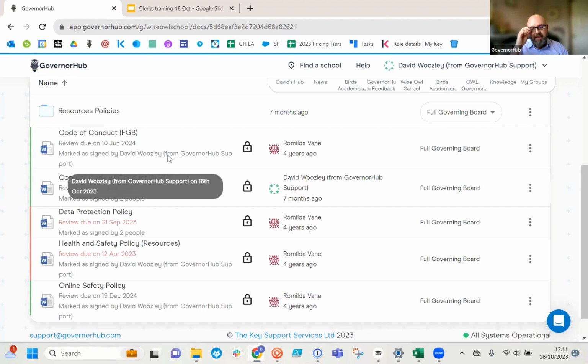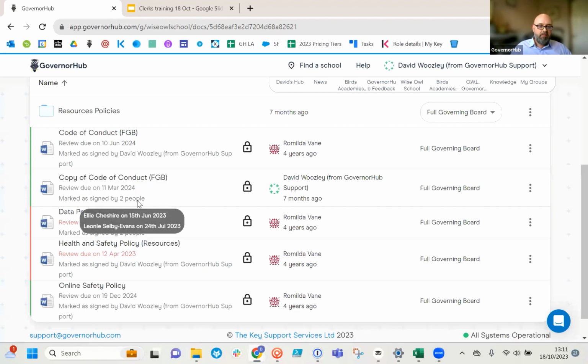But what it does do is indicate on GovernorHub that I've seen that and I've signed that. Okay. And if you hover over that, you'll be able to see the exact date on which that has been signed off. And as multiple people do this, you'll be able to see that by hovering over the dates here. So you can see 2 people have signed off the copy of that earlier this year.